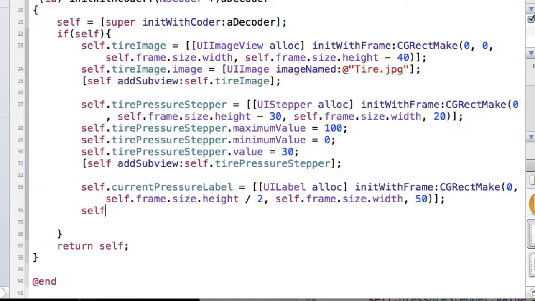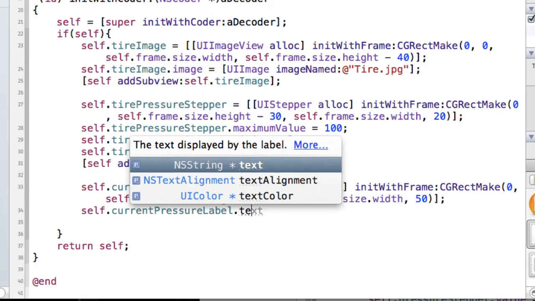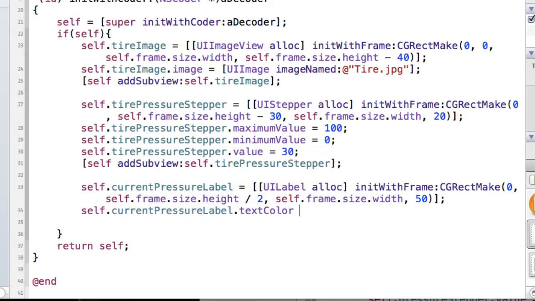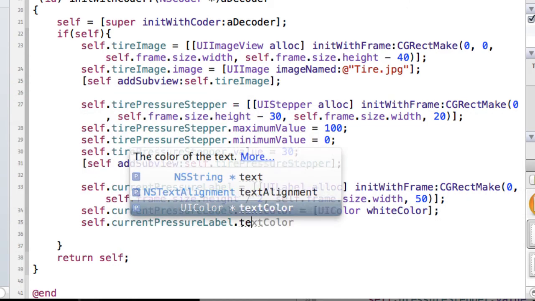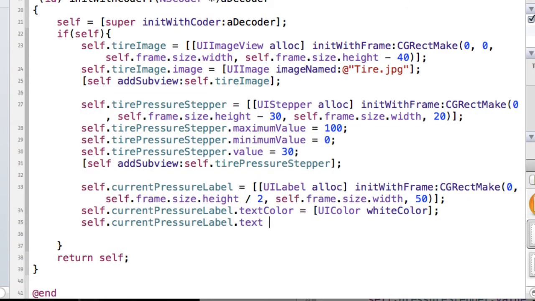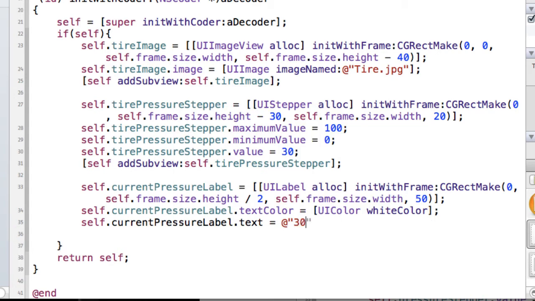So self.currentPressureLabel dot, we have a textColor equals, it needs a UIColor. So equals UIColor, and luckily they have blueColor, redColor. We're going to use whiteColor. And then self.currentPressureLabel.text, so the text itself, we'll just set that to the string 30.